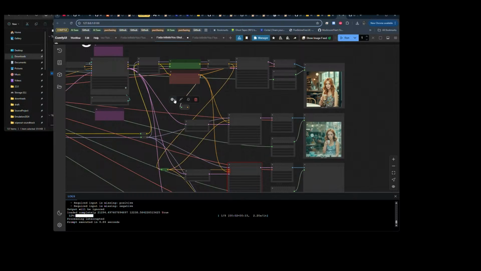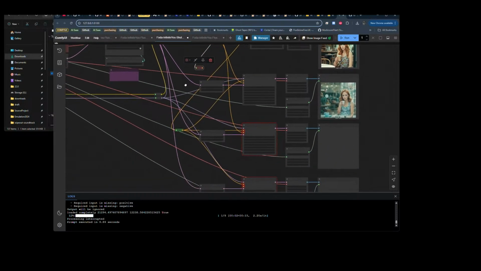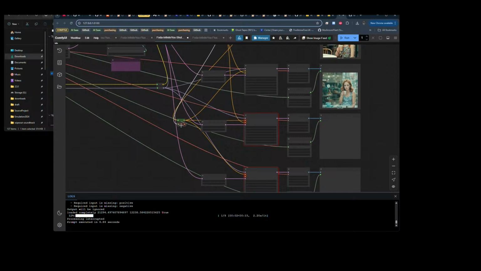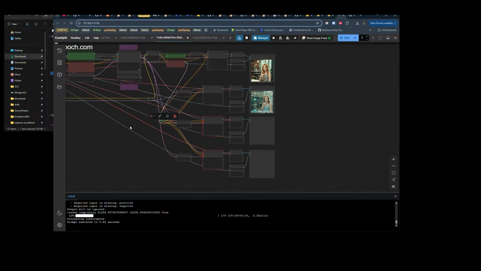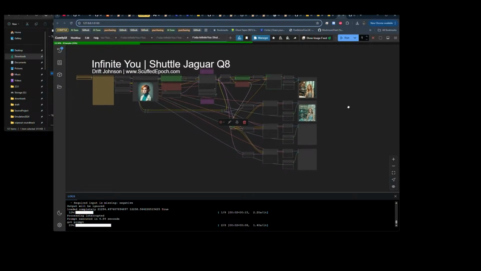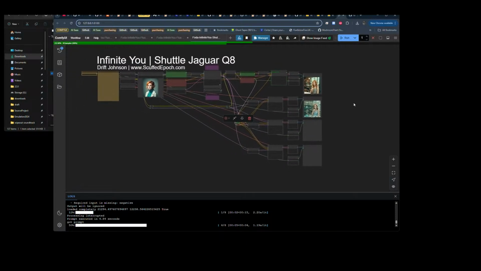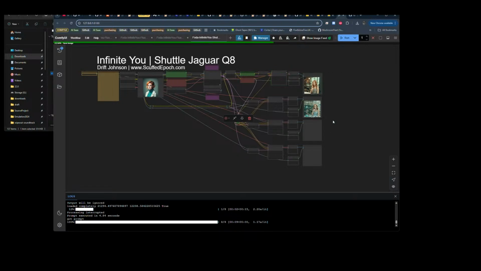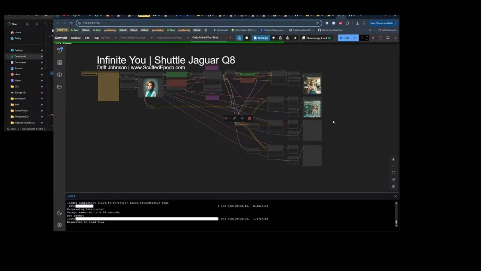Reroute, make this one red. I know it's conditioning, but just so I can see, positive, negative, gotcha. Okay. Right. Infinite U using Shuttle QA on the K sampler, and now we're just comparing the latent upscaling of the output.